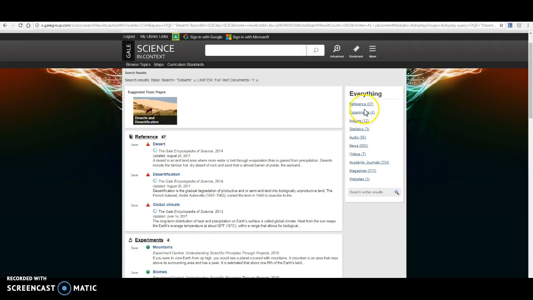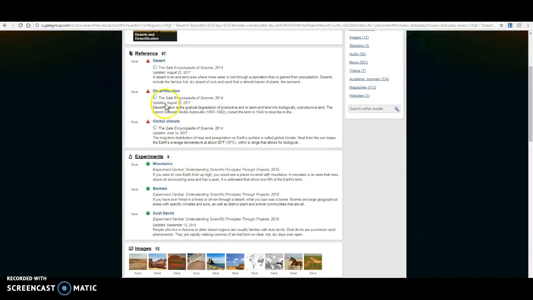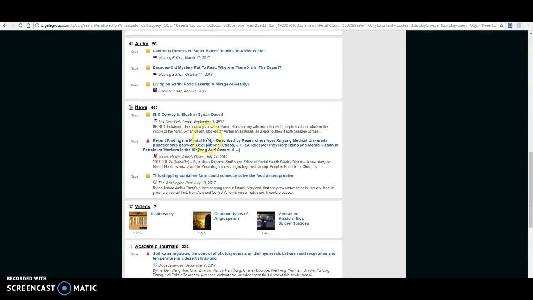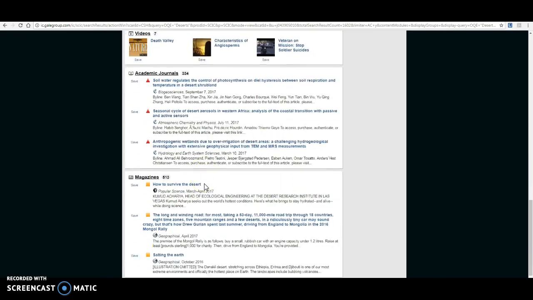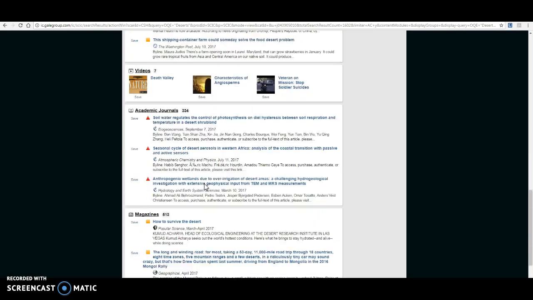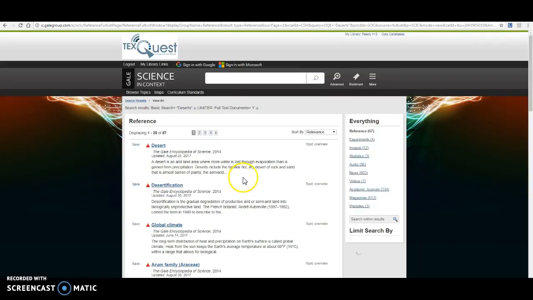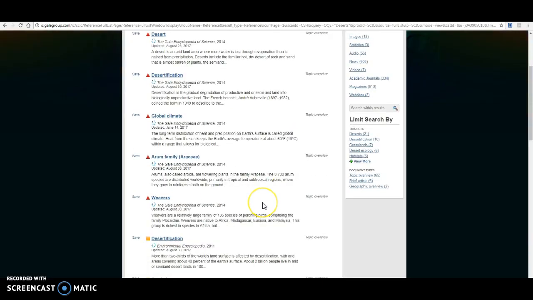Alright, so over here it's going to tell you the different types of resources that are in here. So reference articles, experiments, images, news, academic journals, magazines, etc. You're probably going to, for the most part, want to use reference articles, possibly some news articles, but I think for this particular assignment, reference articles are probably going to do it for you.